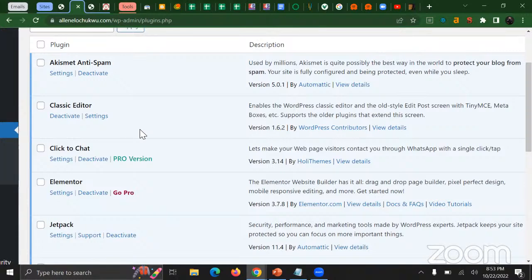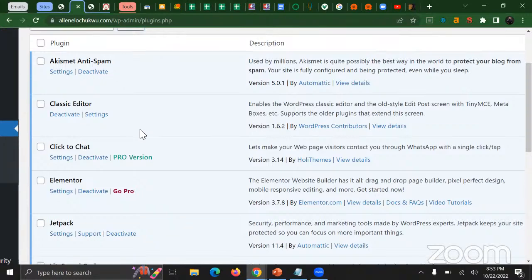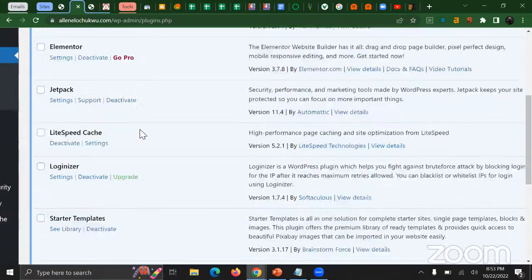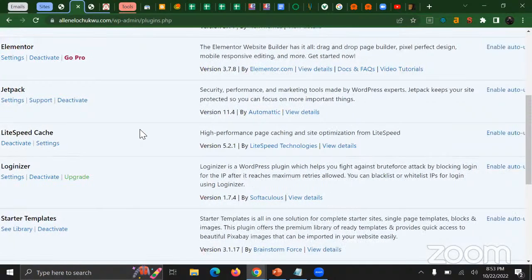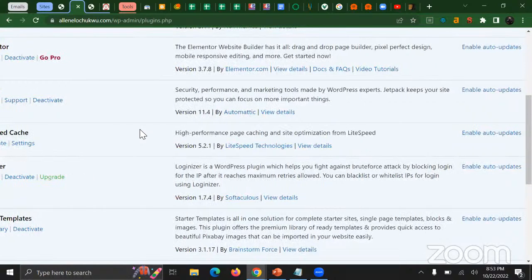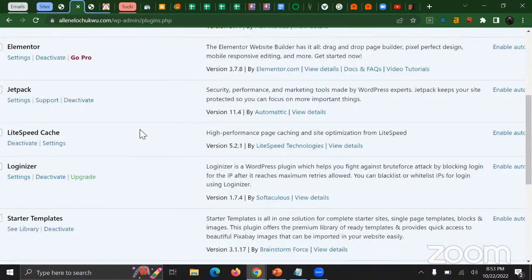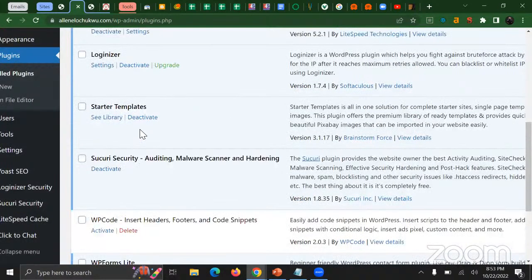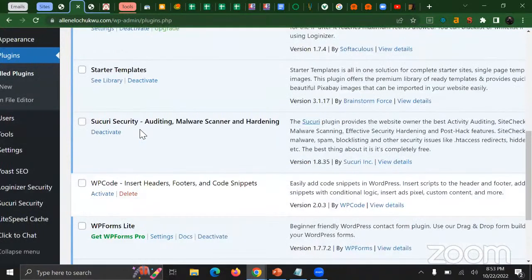All right. So the next plugin here is the Jetpack plugin. Jetpack plugin helps you to see the performance of your site, the traffic, and then it keeps your site protected as well.